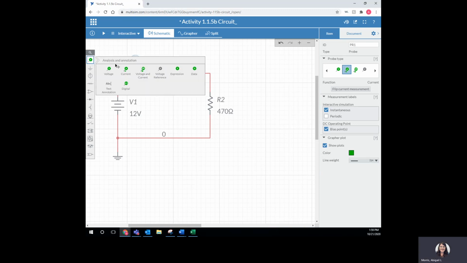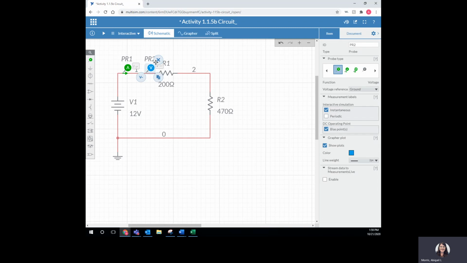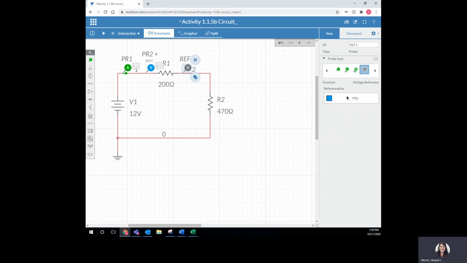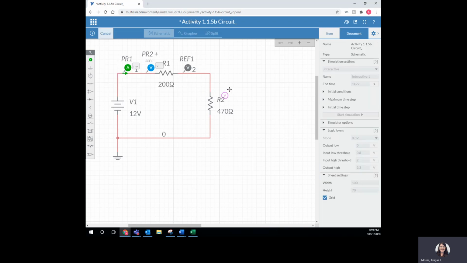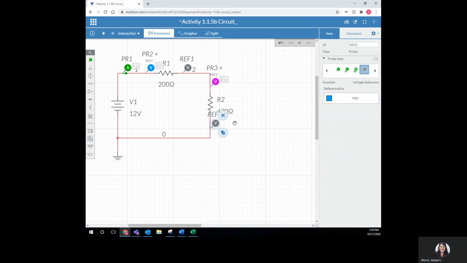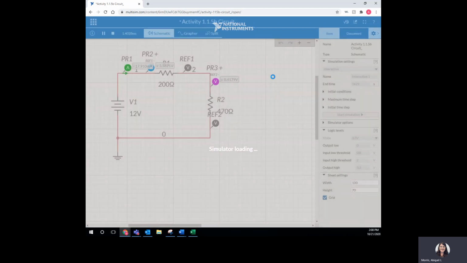Then we're going to select a voltmeter, and we're going to put that at the beginning of R1. And then we're going to click this V- button and put another one at the end. And then we're going to do that one more time for R2. So I'm going to click voltmeter, put it at the beginning of R2, and then press V- and put it at the end. And then lastly, I'm going to press the play button to simulate the circuit.